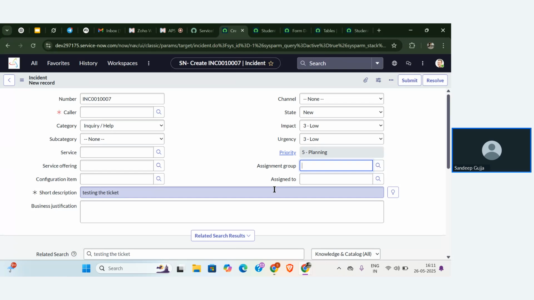This is how we define a one-to-many relationship. Here, incident is the one, and we are collecting data from different tables, right? We are collecting data from the users, the groups, the services, the service offerings, and the configuration items. So we are collecting data from different tables to create our own configurations.